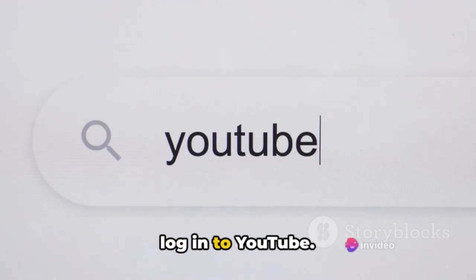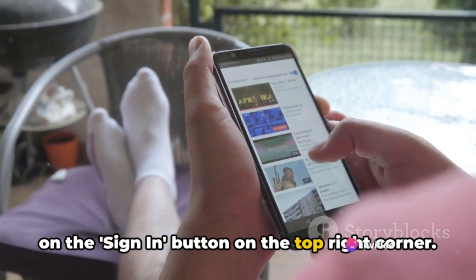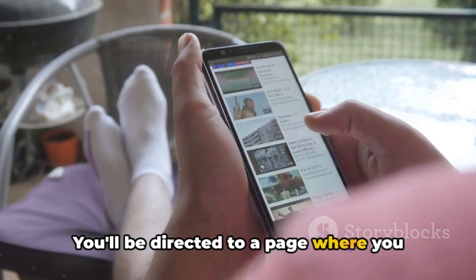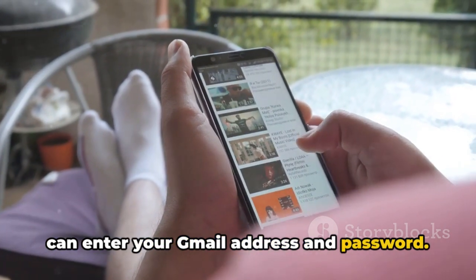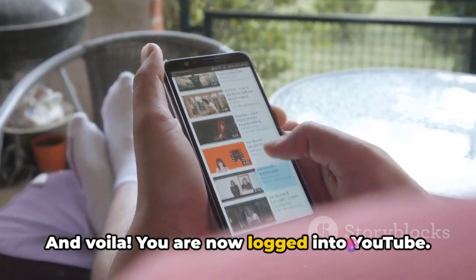Well, it's time to log into YouTube. Head over to YouTube's homepage and click on the Sign In button on the top right corner. You'll be directed to a page where you can enter your Gmail address and password. Once you've entered those, hit the Next button. And voila, you are now logged into YouTube.